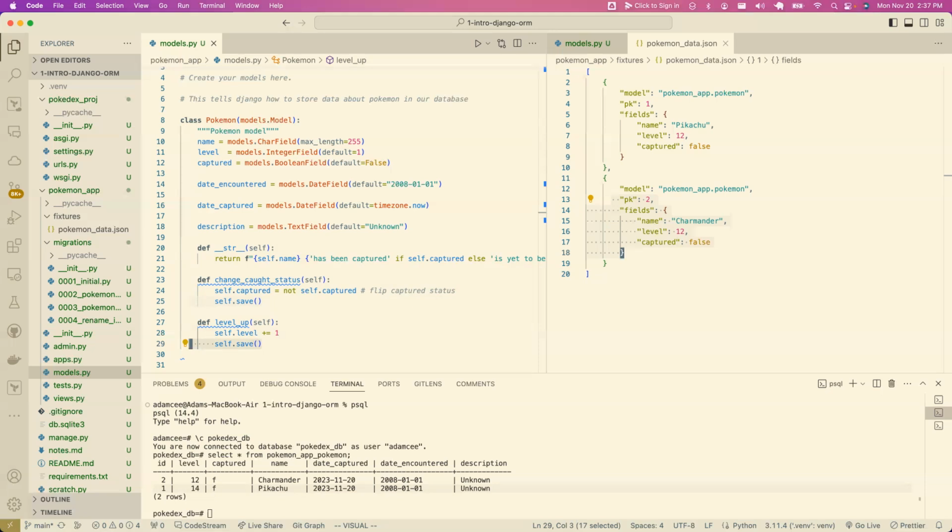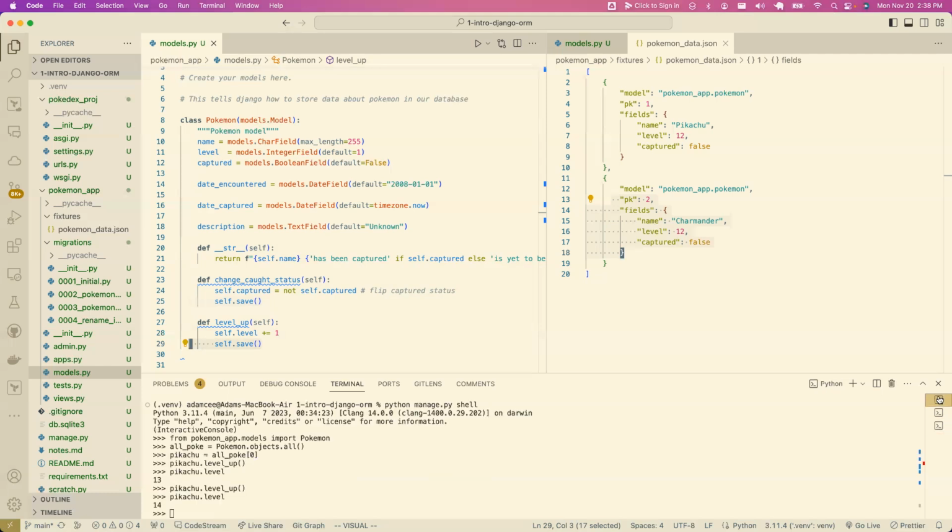So let's say you wanted to remove one of your Pokemon from your table. Can you do that without recreating your whole database? Absolutely. The best way to do that is going to be from the Django console here.